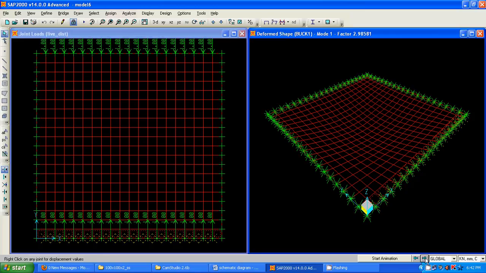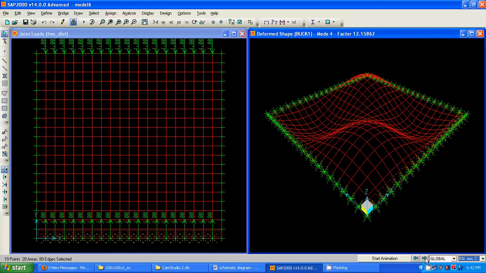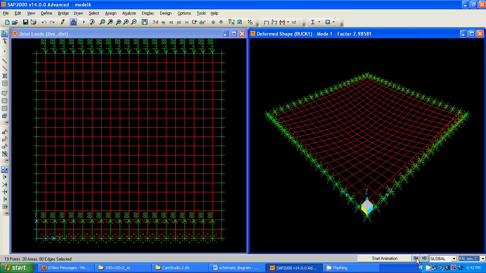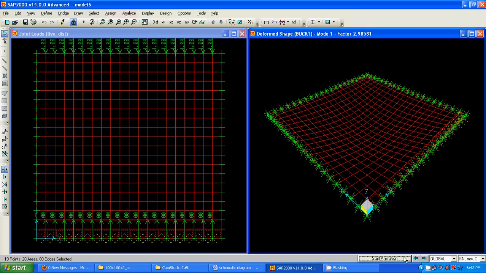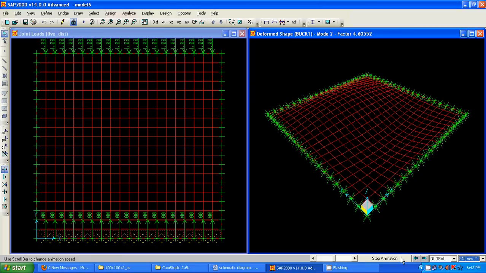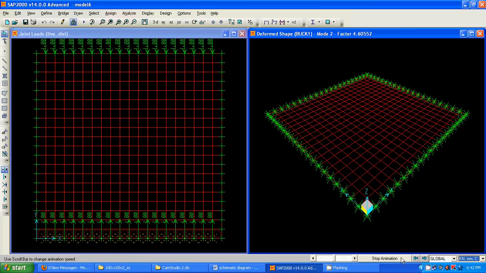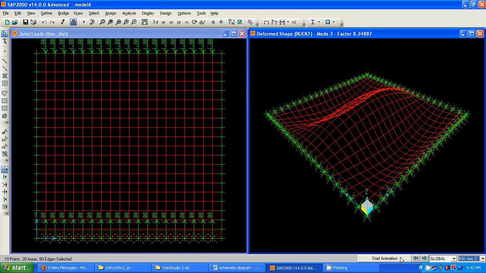You can take a look at its other buckling mode shapes also. So let me also show you the animation corresponding to the first mode. Similarly, I can show you the animation corresponding to the second mode. And the animation corresponding to the third mode.